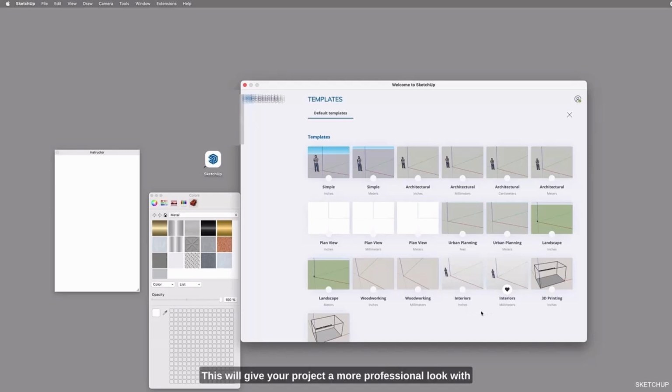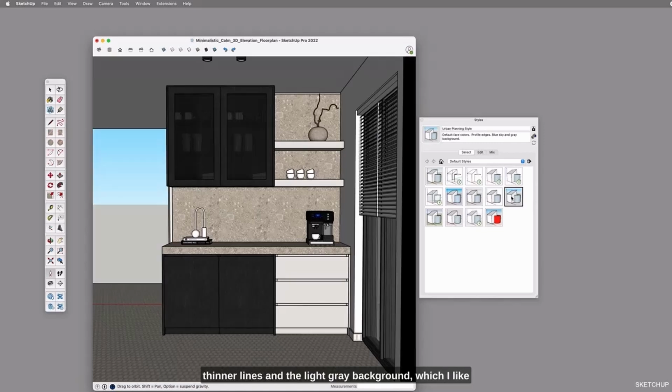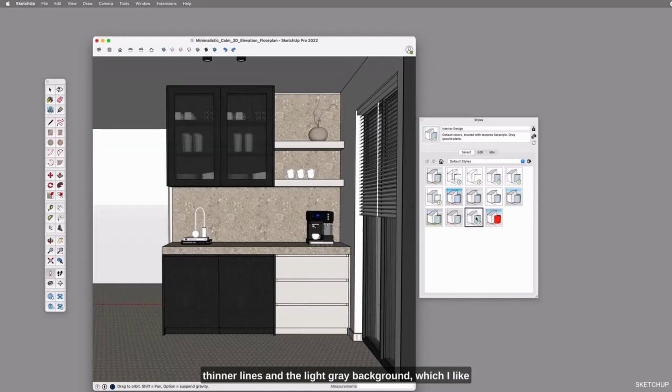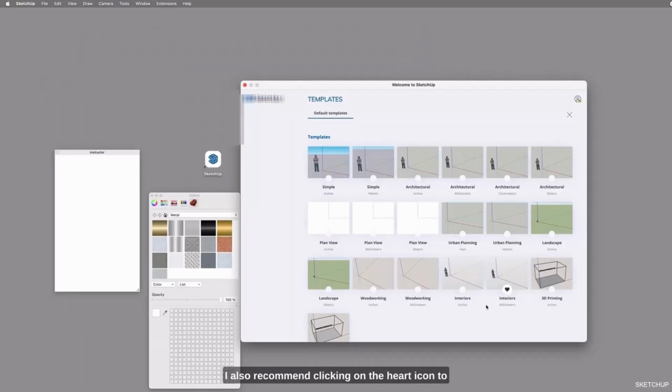This will give your project a more professional look, with thinner lines and the light gray background, which I like because it makes it just easier to work with. I also recommend clicking on the heart icon to make this your default template for future projects. So let's go ahead and choose the Interiors template.